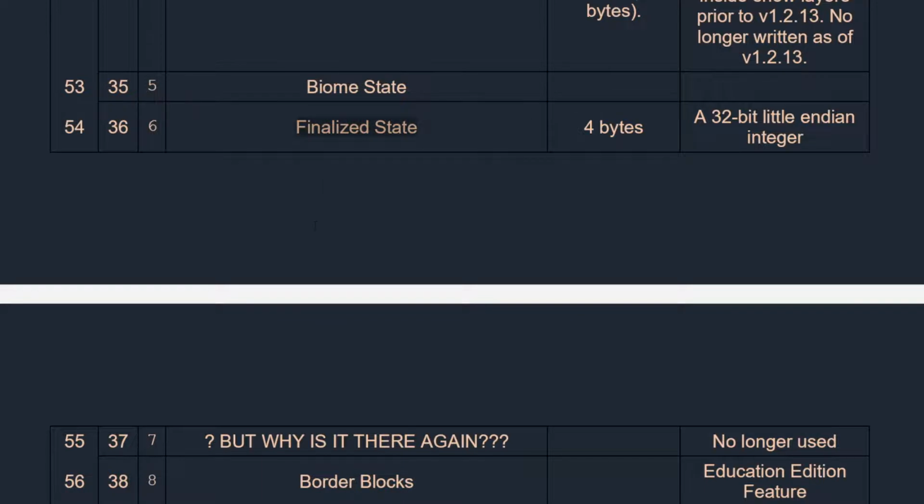Finalized state, that is useful. I've never really encountered a problem or a use for it, but it just tells you whether the chunk is in a pre-generation state or if it's been finalized. Normally you won't need it, but you might want to check this if you're working with raw data, because you're going to end up with bugs and errors if you don't make sure that the finalized state is 2. And I'm pretty sure there's only 3 values: 0, 1, and 2.